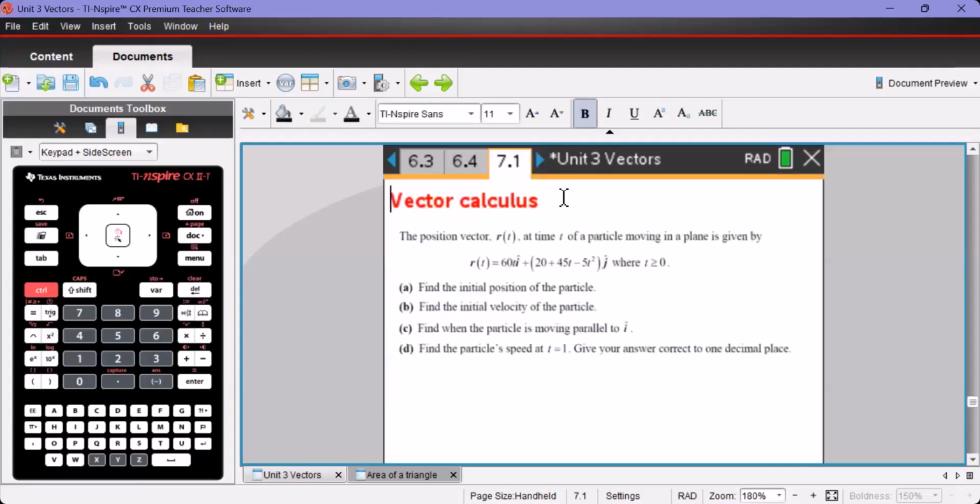Okay. Our final example is the vector calculus, quite a straightforward one. A position vector as a function of time moving in a plane is given by that position vector. You should be able to glean from this quite quickly that this path is going to be a parabola, and we want to find the initial position of the particle, the initial velocity, find when the particle is moving parallel to unit vector I, and find the particle speed at t equals 1, giving our answer correct to 1 decimal place. Okay, so again, this is from the Queensland TRB and Microsoft Word snipping tool.